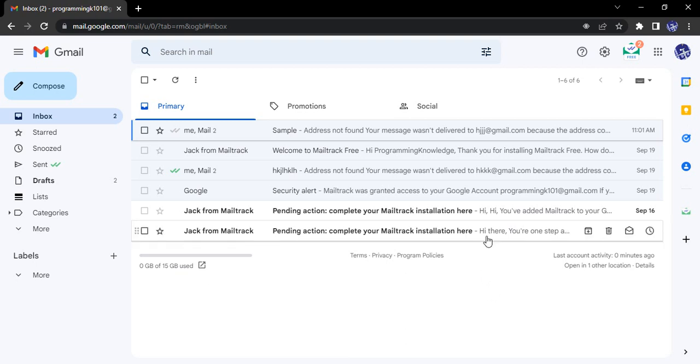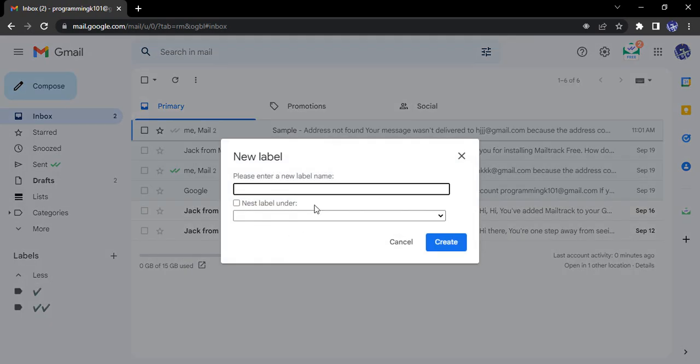So how do we do that? There are two steps to this process. The first one is creating labels. How do we do that? In the left side menu, there is this plus option that allows you to create a new label. So let's provide e-commerce project, or if you have a name of the project, you can provide that.